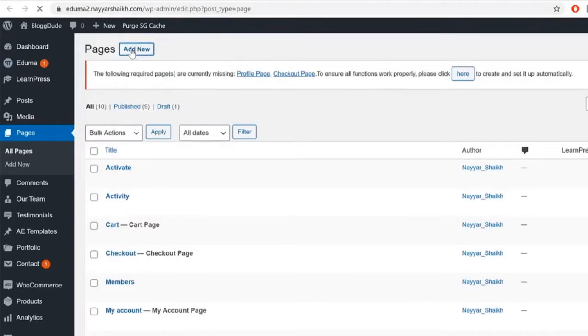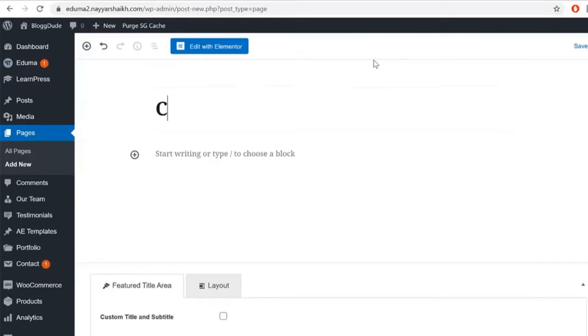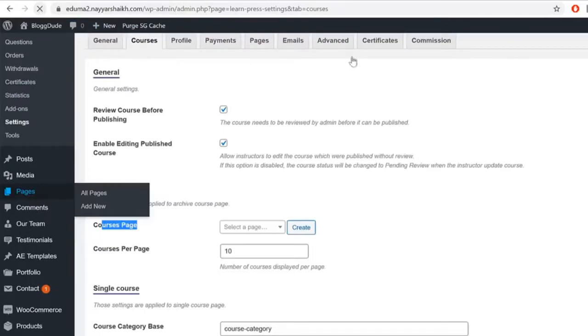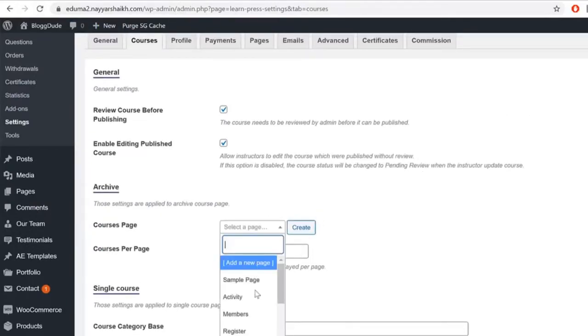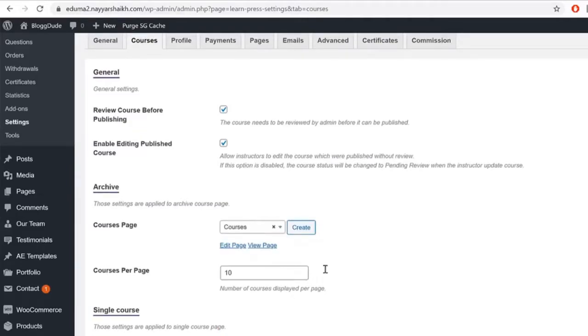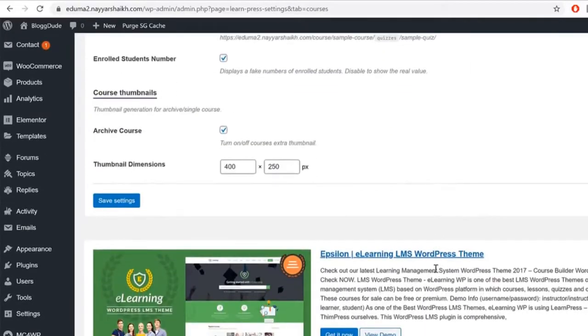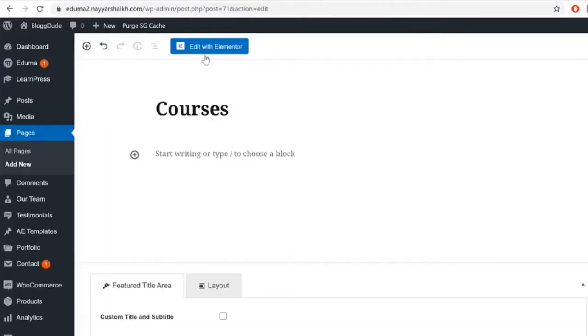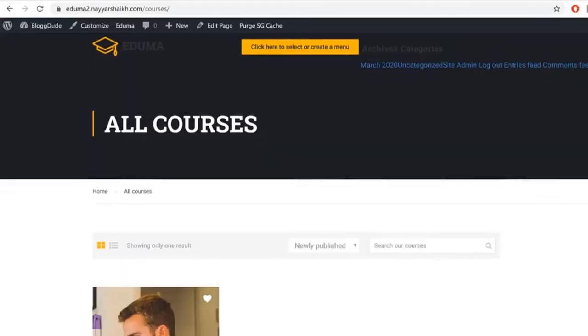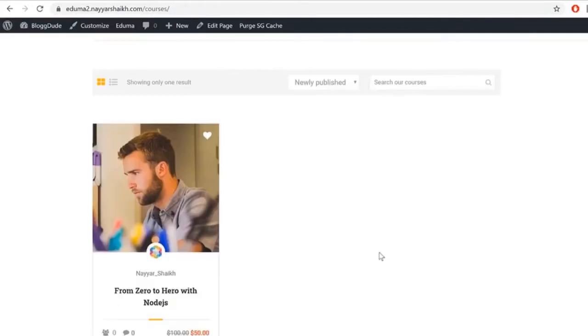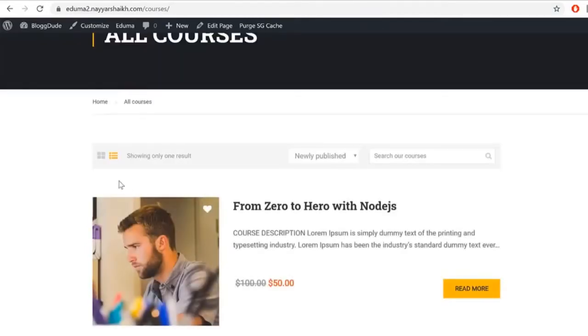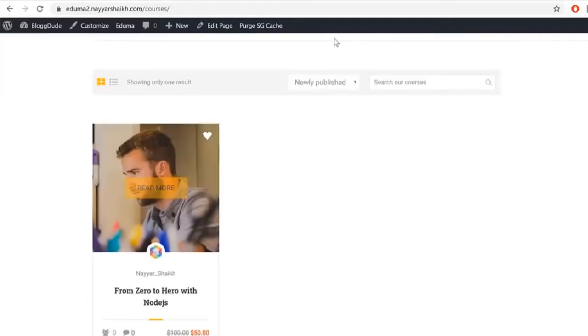Just click on add new. Let's give it a title of courses. Just click on publish. Come back to this settings page, refresh it. And now select page, select courses that you have just created. Alright, now scroll down at the bottom, click on save settings. Now if you view this page, let's see what happens. Now as you can see, it will display by default all the different courses that you have created in a list form. So you can have a grid style, you can have a list style, it all depends on you.